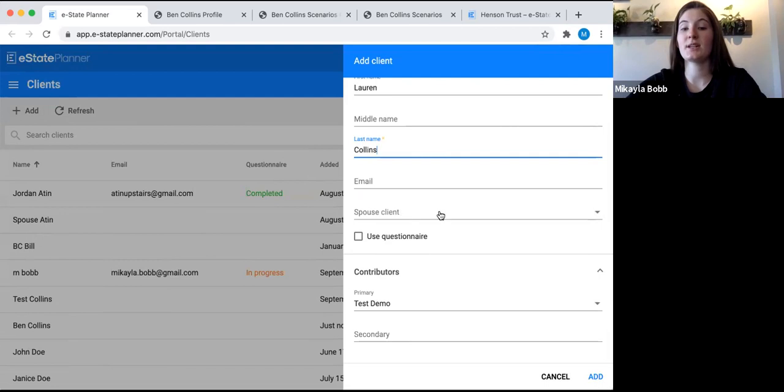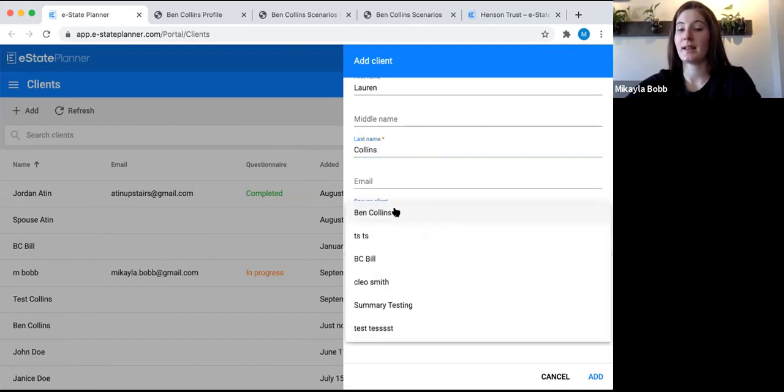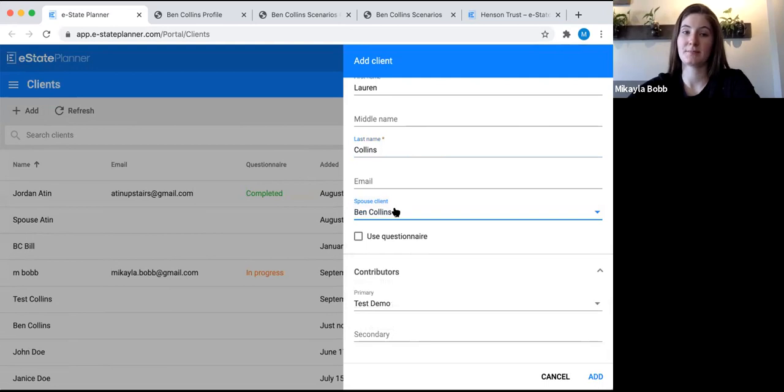And then the key thing here is this spouse client function. So you can only do this when you're adding the second spouse to the system. And you click on it, and then you click the first spouse's name from the list, because you need to add the first spouse in order to have them appear on this list so that you can link them together. So this is only when you're adding the second spouse to the system, you do this spouse client function, and now they're going to be linked together.